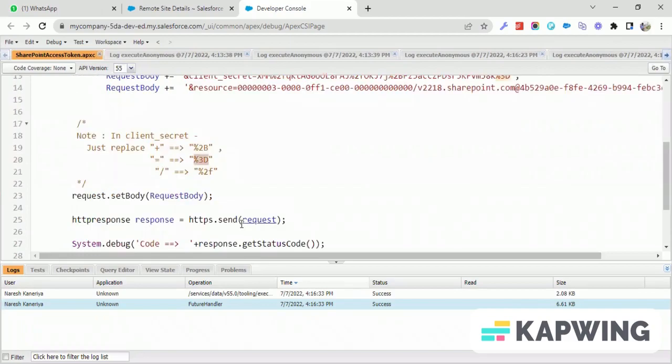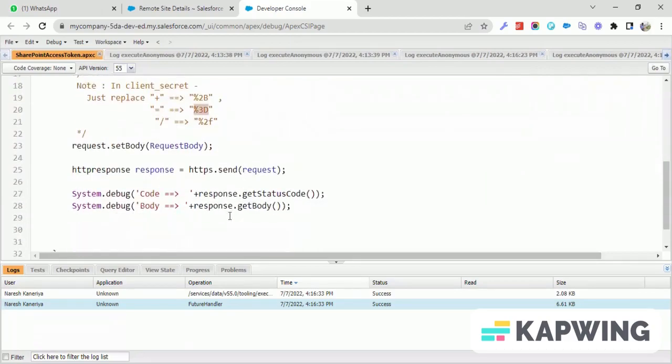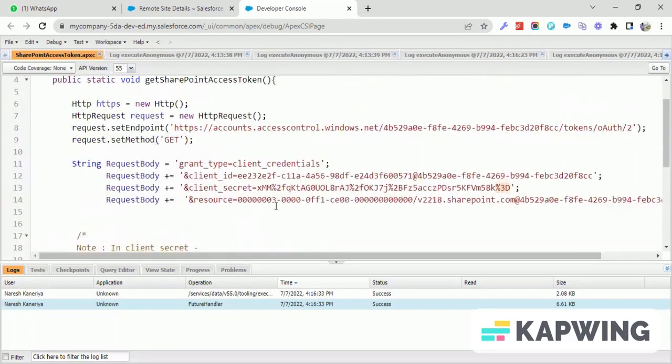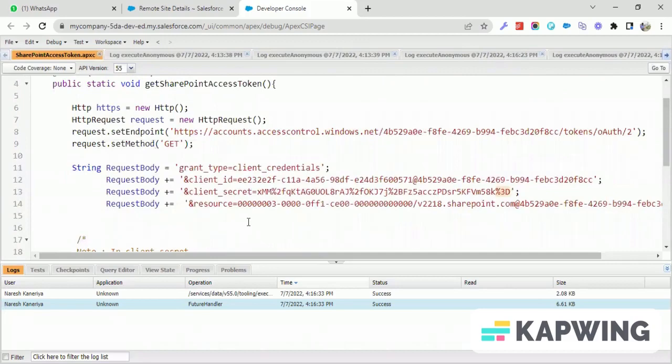Hope, team, you got some clue how we can generate the access token of SharePoint in an Apex class. Thank you, team. Just let me know if you have any questions.